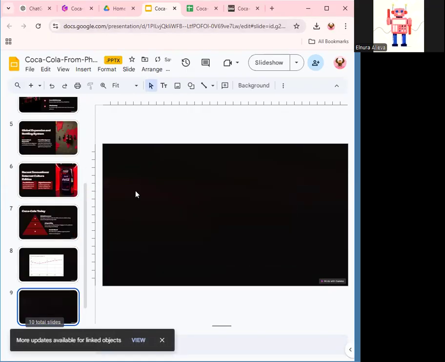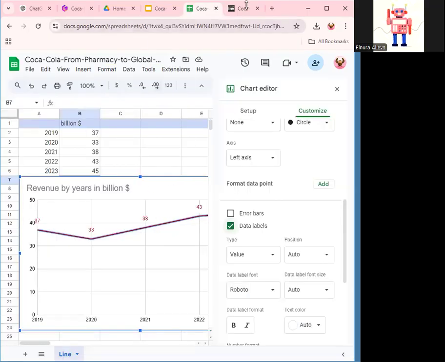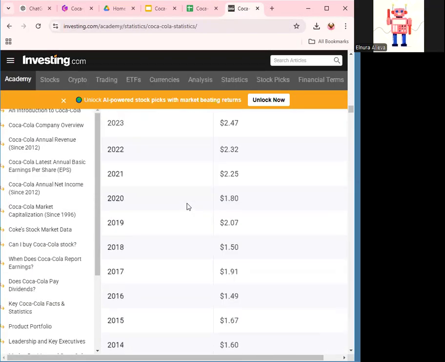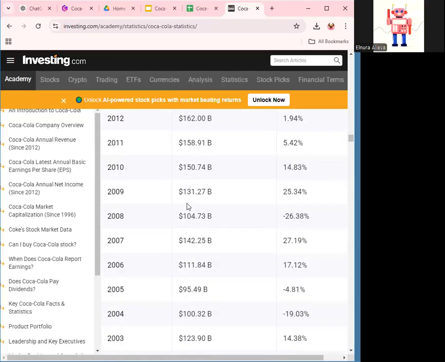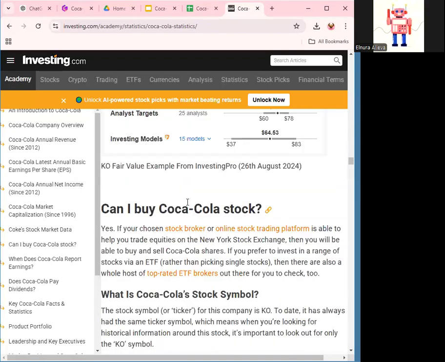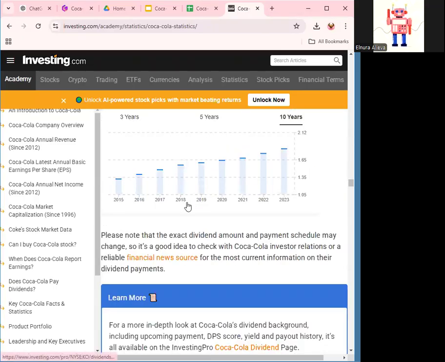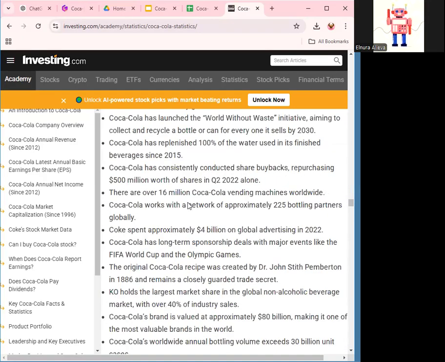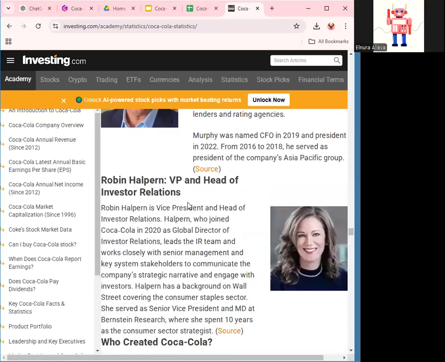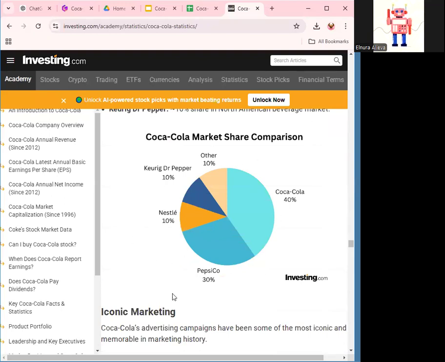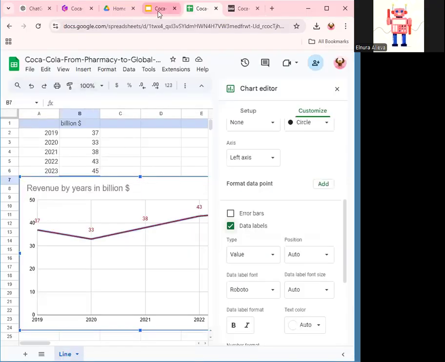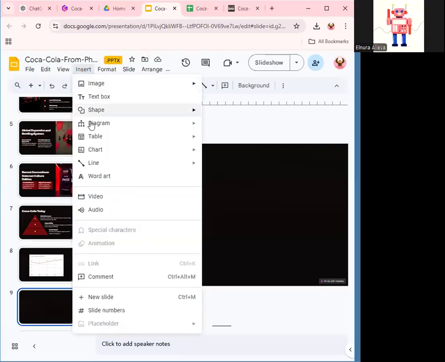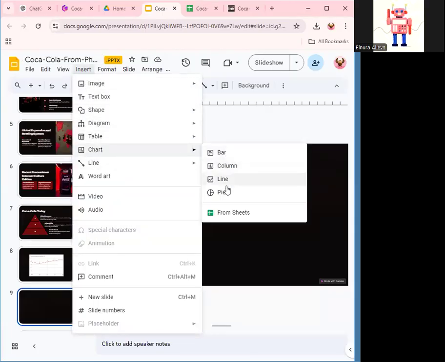Now, next slide, and I will find some more information about Coca-Cola. For example, there are some things like stock. Let's find some, okay, here. Its products, share comparison. Okay. Different companies that can compare with us. And we can use here, I say insert chart, and we will use the pie chart.